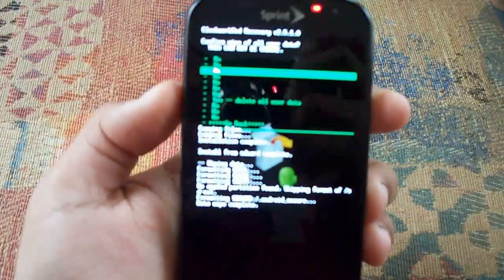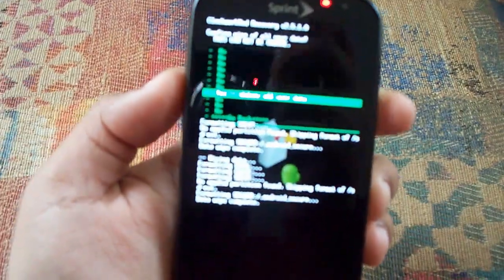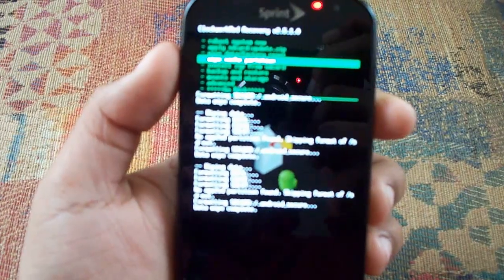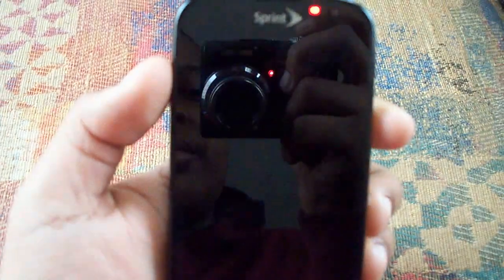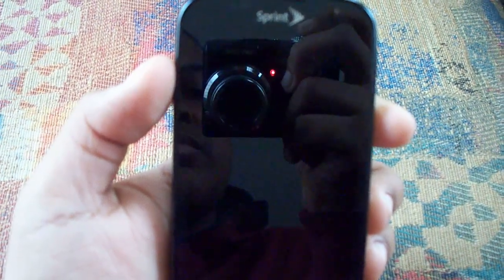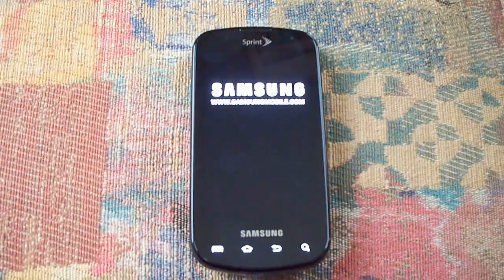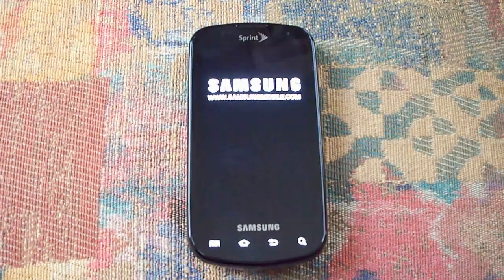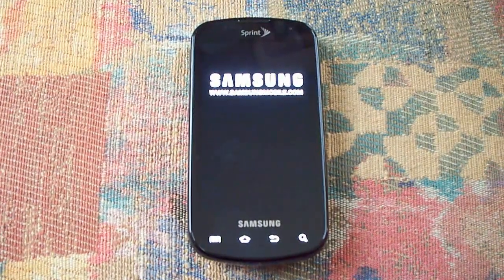This is my second time doing it again. And then one more time. Okay, then you want to go to wipe cache partition. Alright, then you want to reboot system now. Then wait for it to boot up. This may take up to 5 minutes, so I'm not going to actually show it booting up. But that's the end of the video, so enjoy.